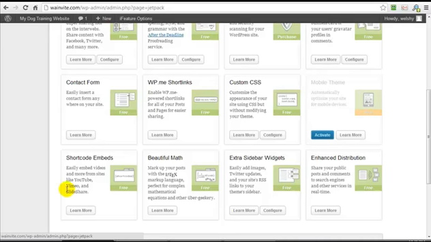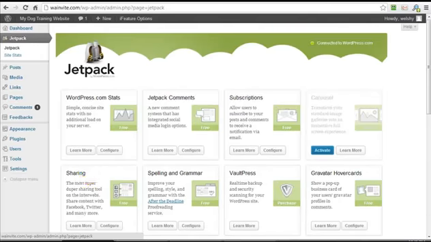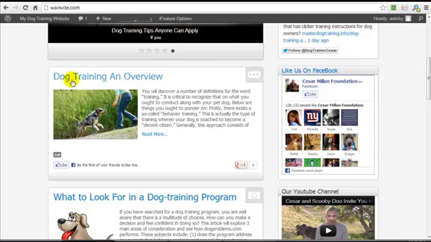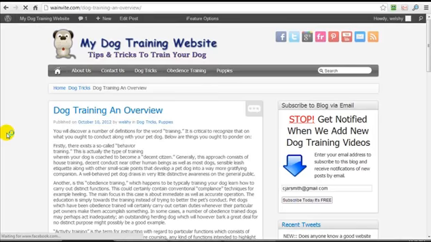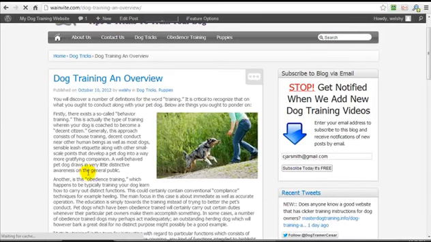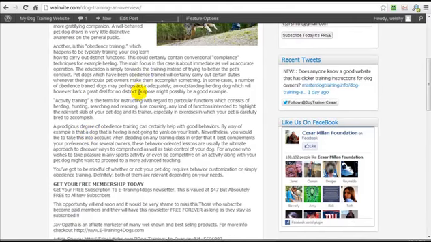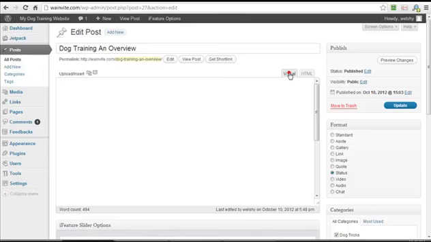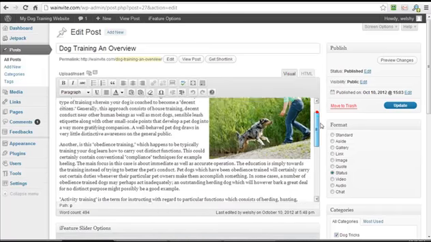Now I want to point this out because it's very handy, especially if you wanted to display a video or something. So let's say we were on this post, dog training overview, and we wanted to have a YouTube video here and perhaps a tweet related to this post here. I'm going to click on edit to open up the post. It's in HTML mode. I'll switch back to the normal mode.